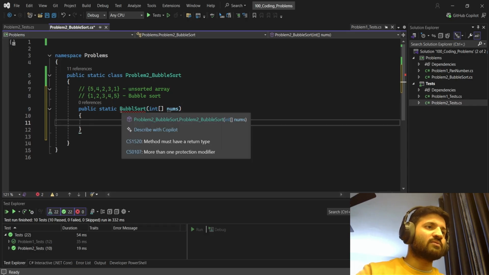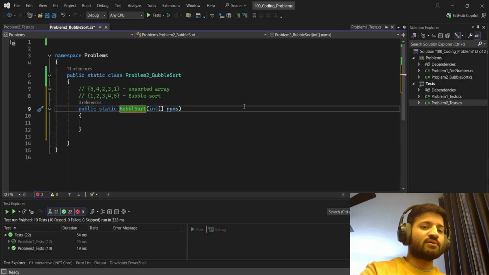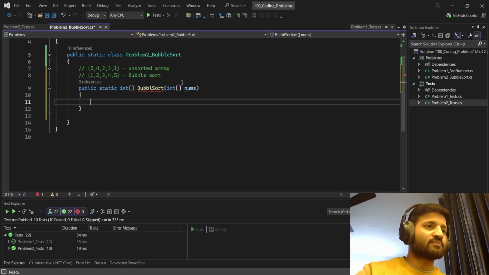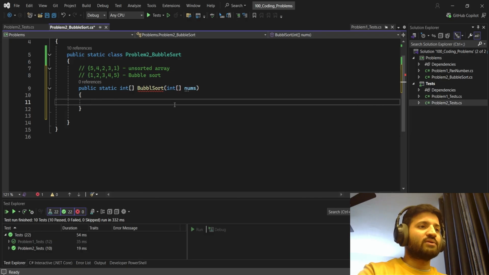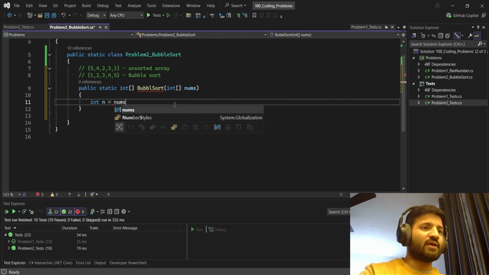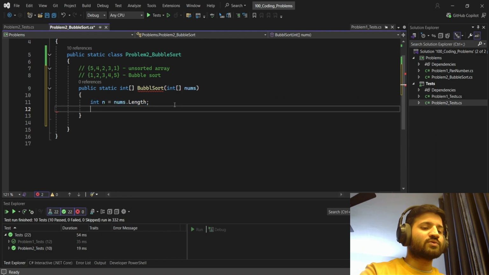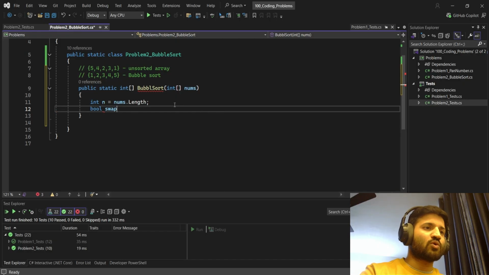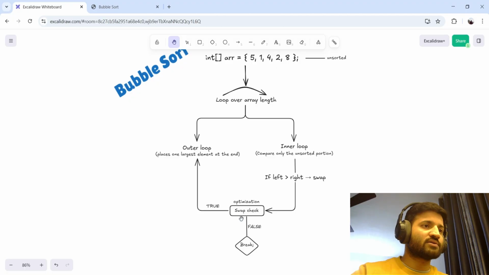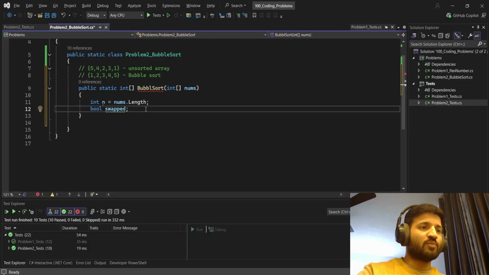And this function will basically return a sorted array, right? Now we will define n as the length of the array, and we'll also define a swap check. This is a swap check. This is what we have defined here. It's going to help us break out of the loop. This is a little optimization that we are doing in the code.